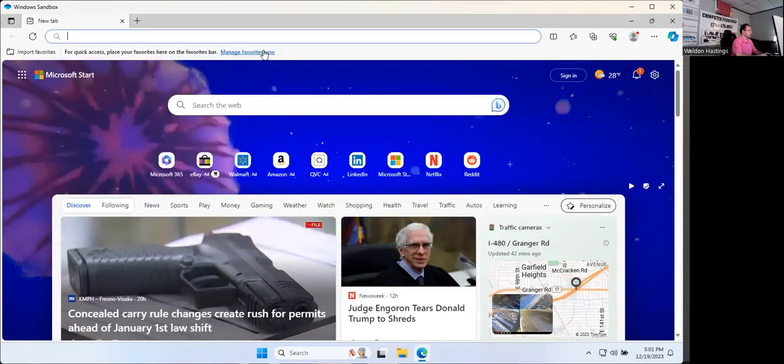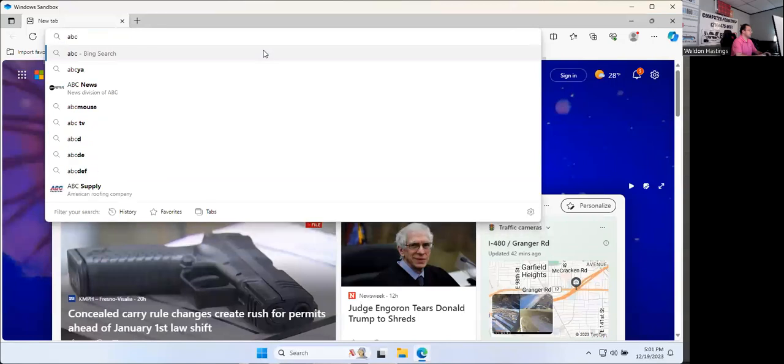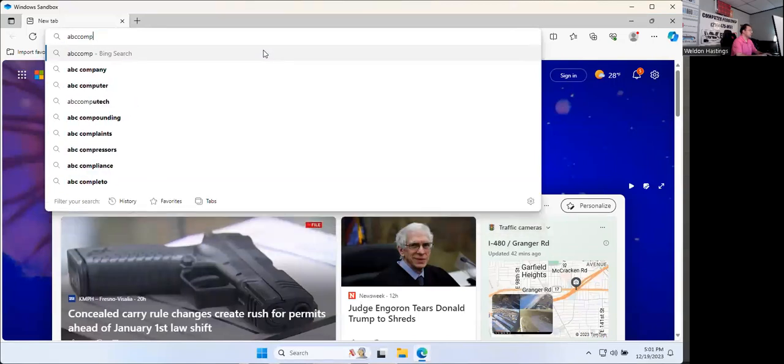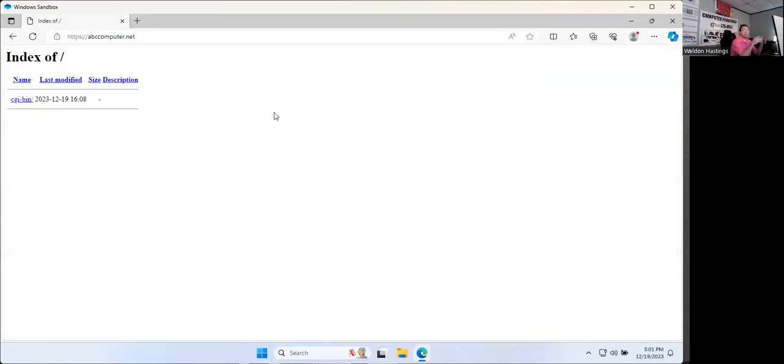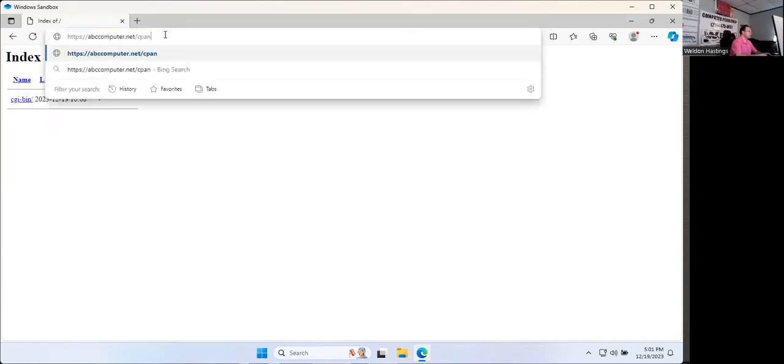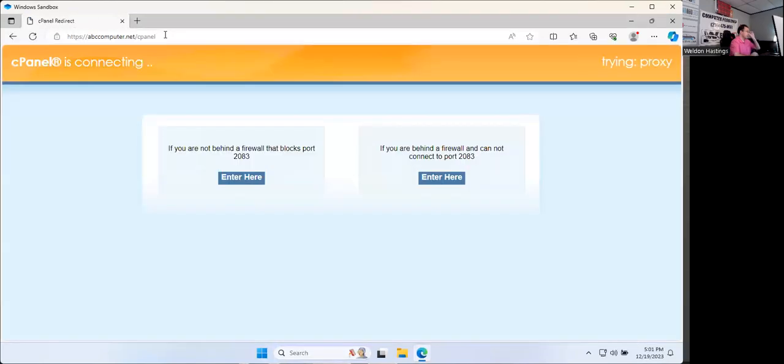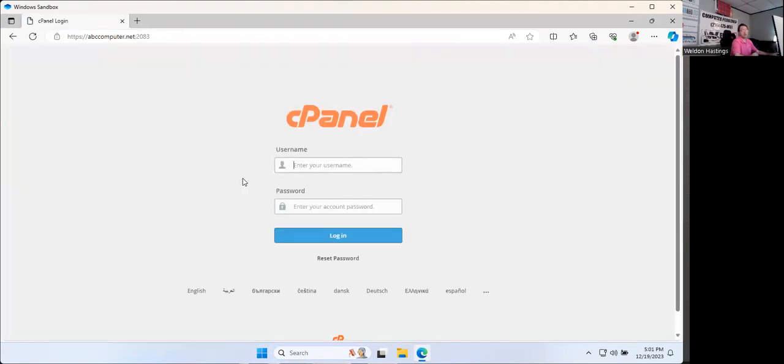So we're going to go to abccomputer.net. You'll see here, this is what a blank website would look like. There's absolutely no files, nothing has been installed. We're going to go ahead and go to our cPanel. This is where all of the controls behind the scenes take place, and this is something we can cover in a different lesson sometime later down the road.